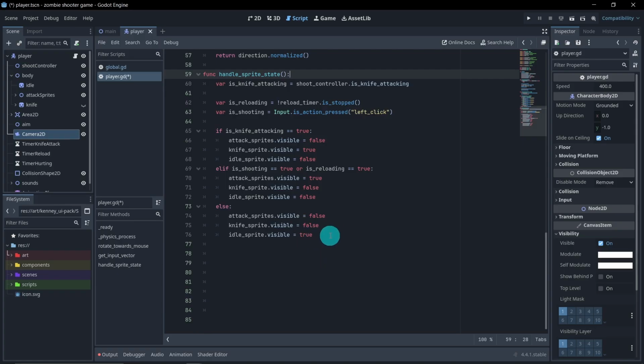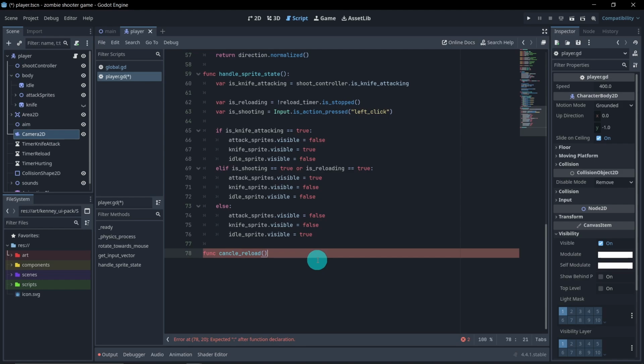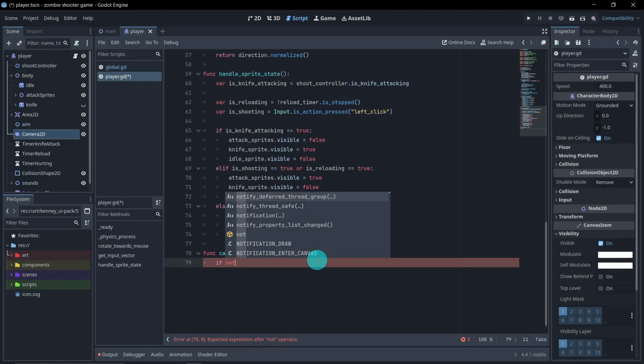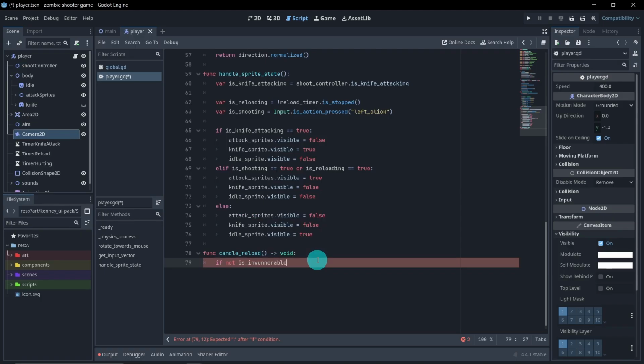Let's now do a simple function for our reload timer, which we'll do function, and we'll just call this cancel_reload. And then we're going to do an arrow to void. And all we're going to do in here is we're simply going to say if not is_invulnerable, we'll do a return.